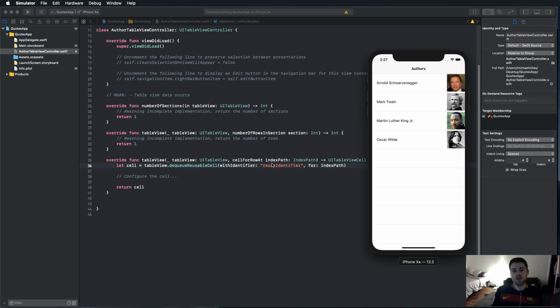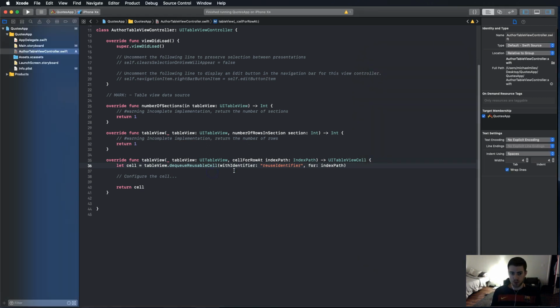So the dequeue reusable cell is basically when you scroll down, these will hide off into the memory, and they'll be reloaded when you scroll back up. So that's why we use the word dequeue here.